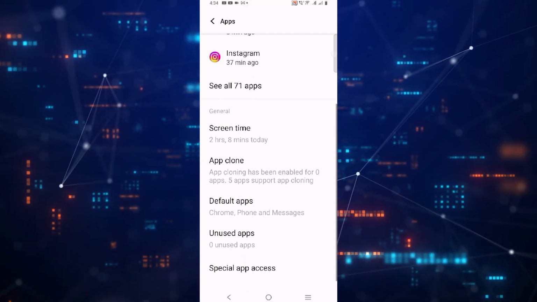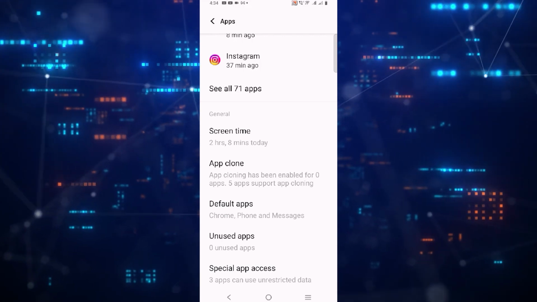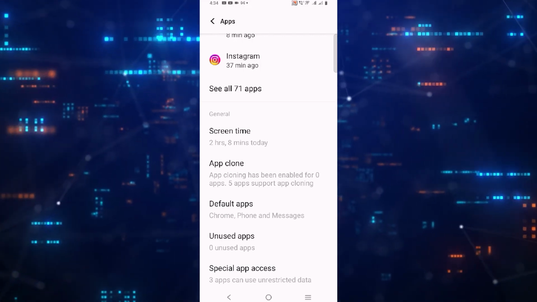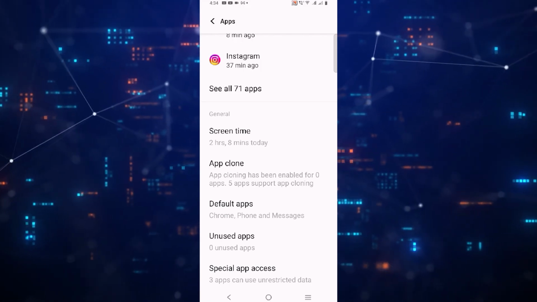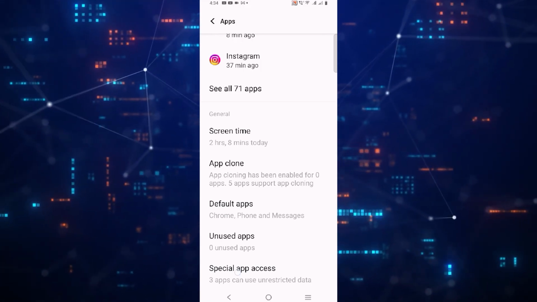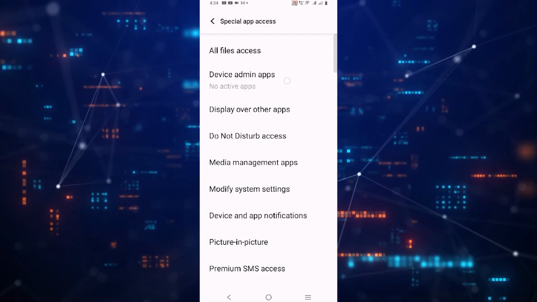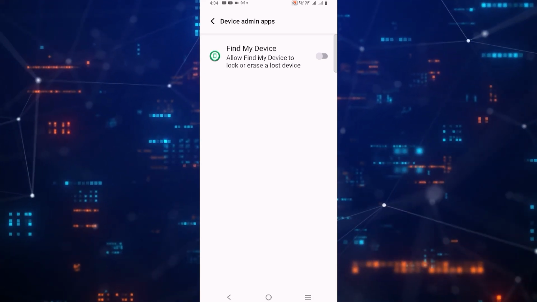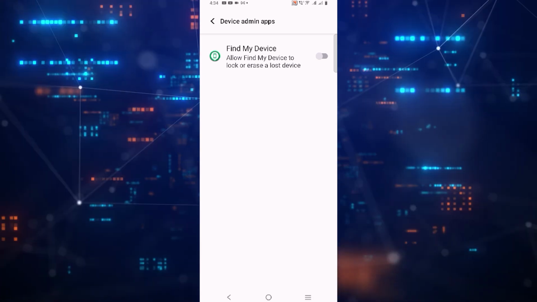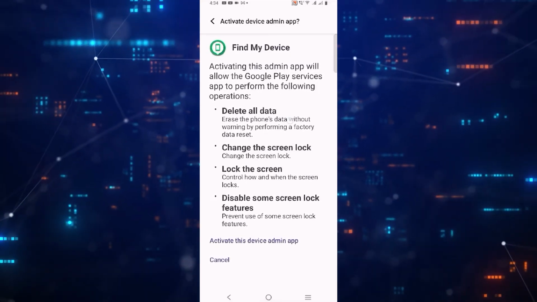Scroll down to the bottom. Now go to Special App Access. Then tap on Device Admin Apps. Now toggle off this Find My Device feature. Tap Deactivate.